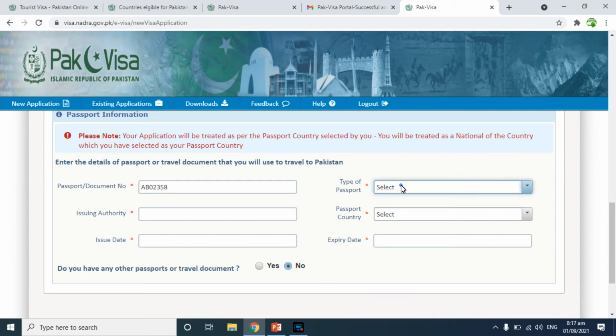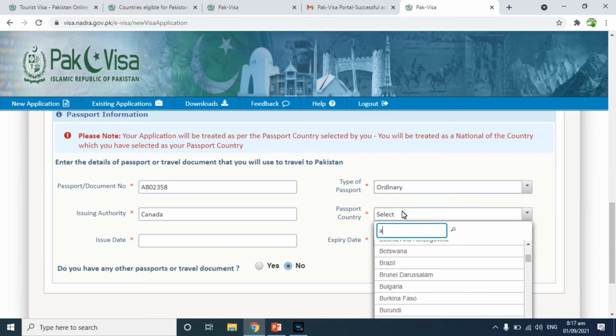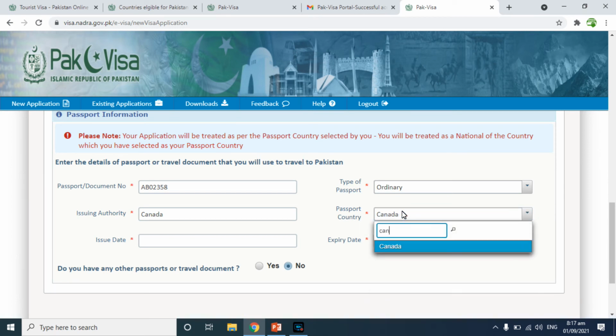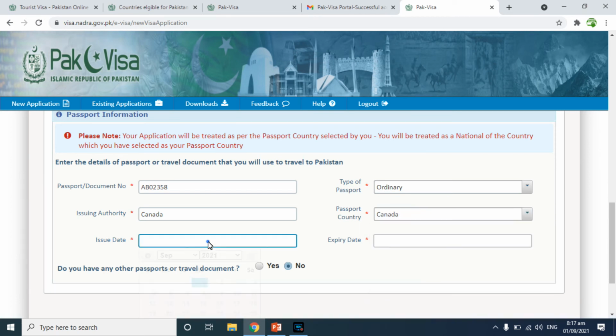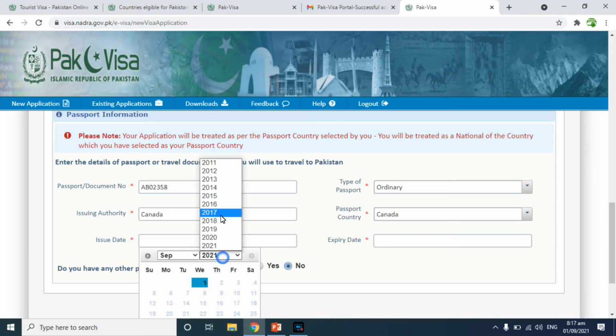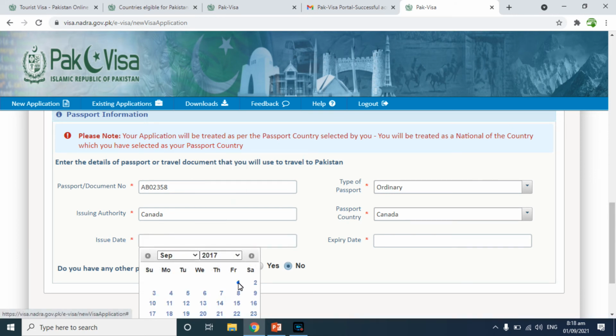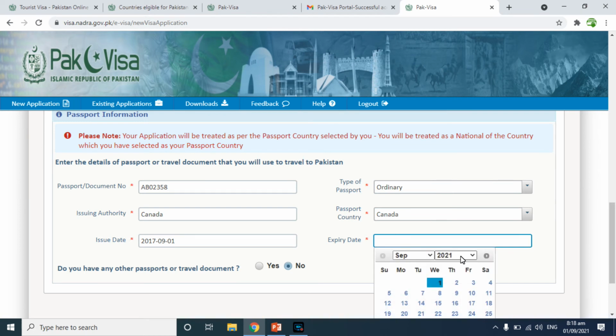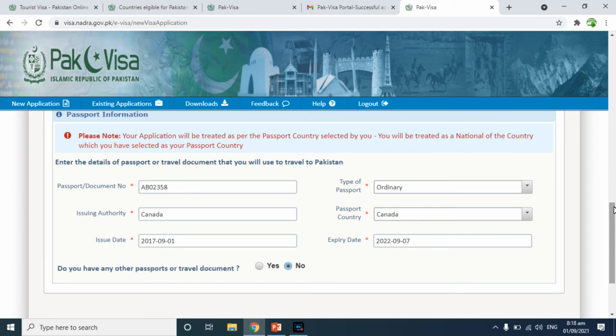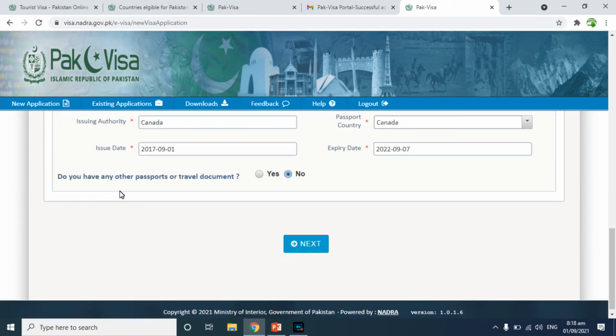Then select type of passport, ordinary, issuing authority, passport country, and then issue date, and then lastly expiry date. Do you have any other passport or travel? No. Then click on the next button.